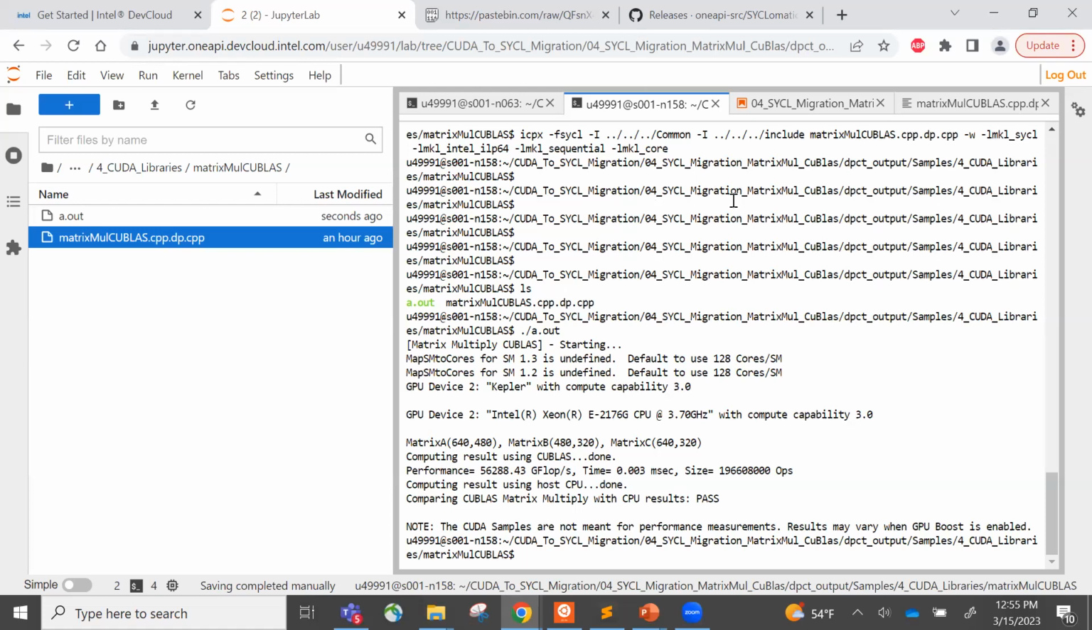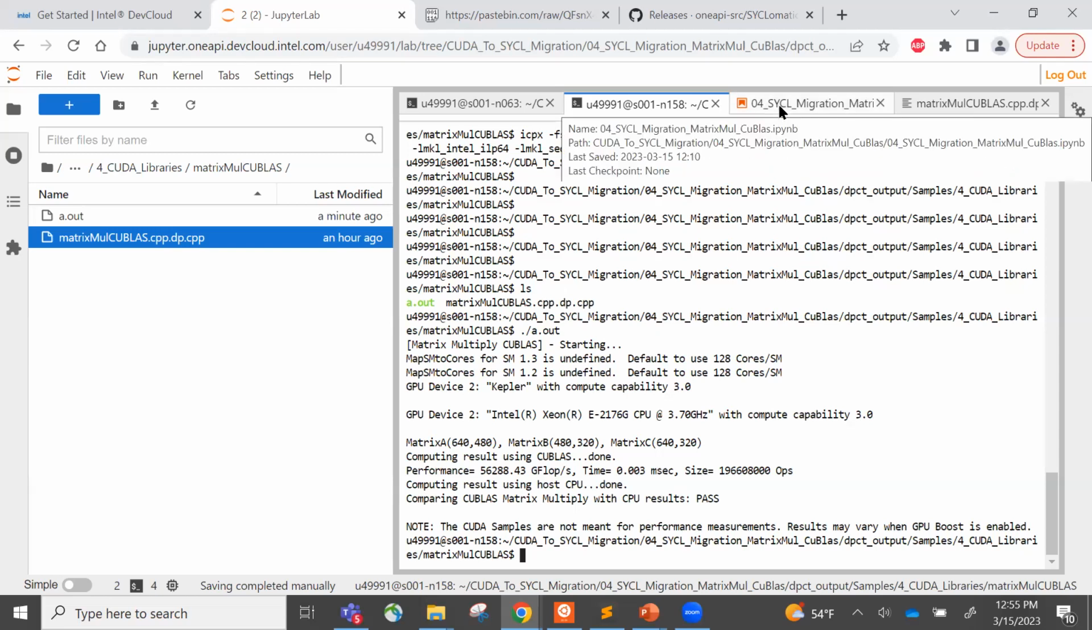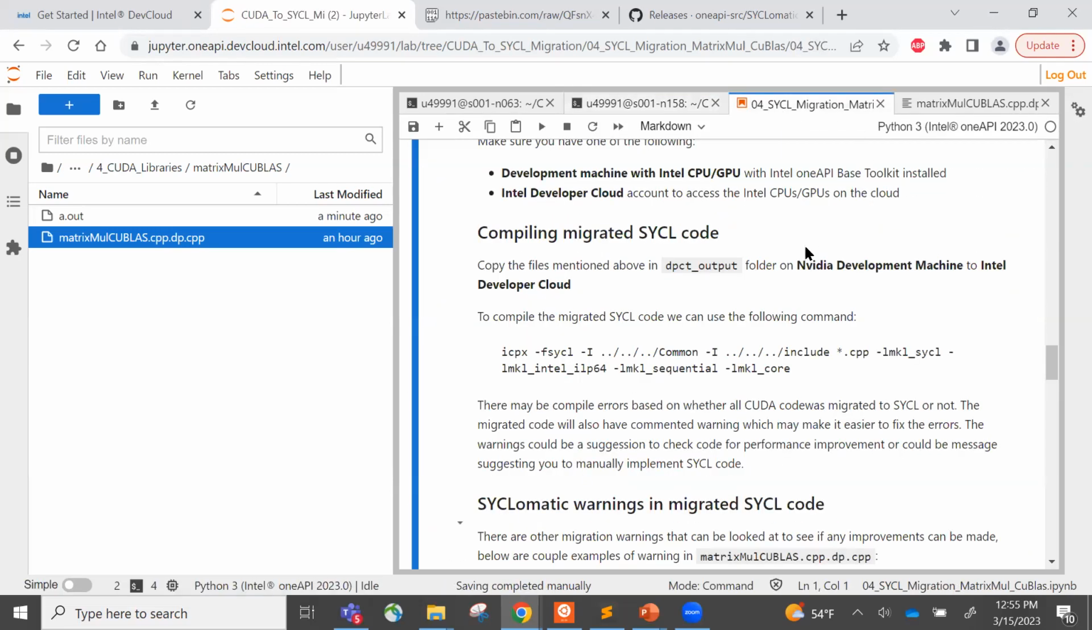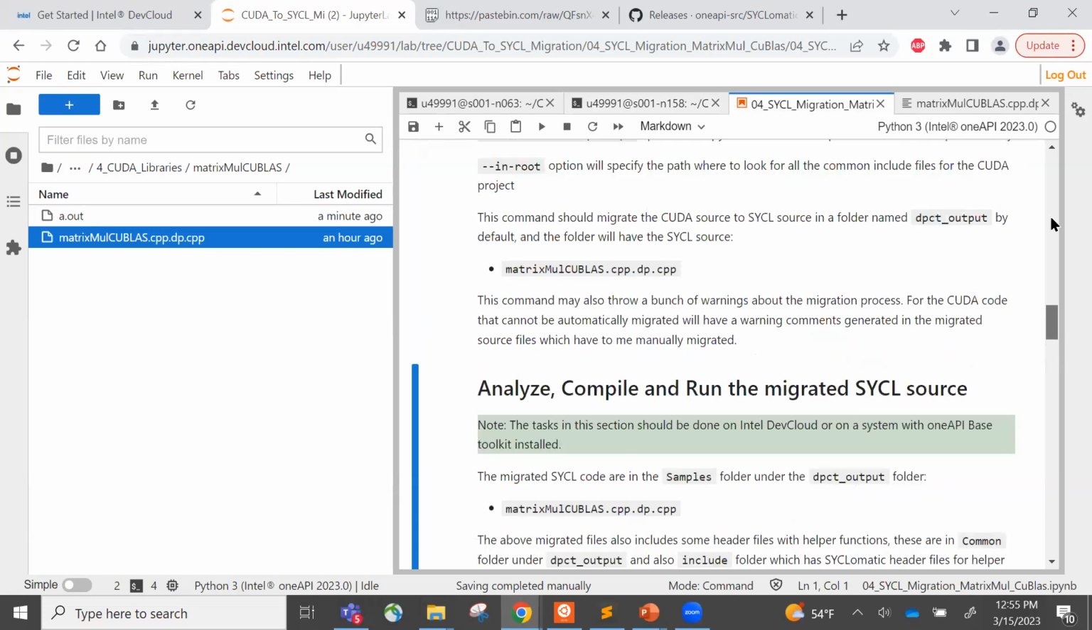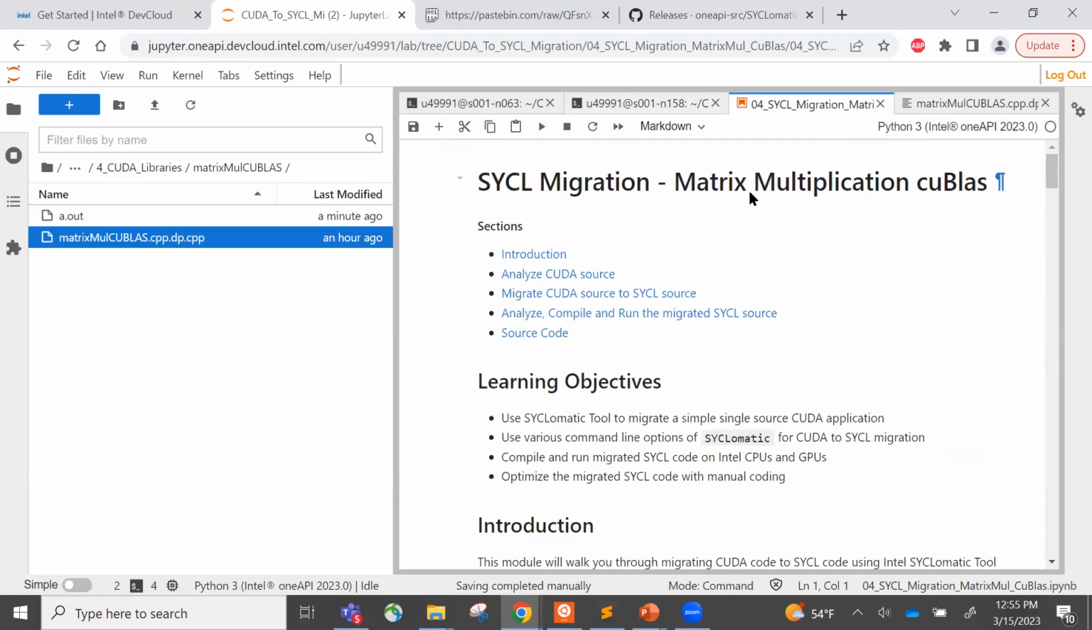Okay, so let me know if you have any questions. So this was the second example that I mainly wanted to show in today's session.